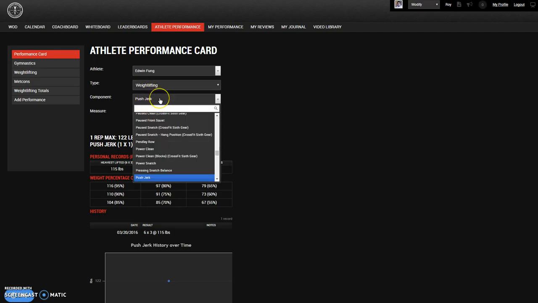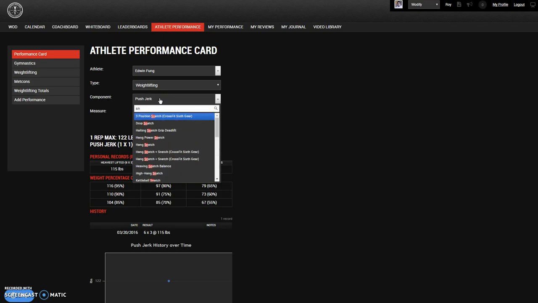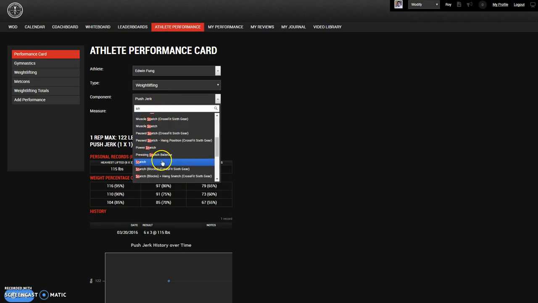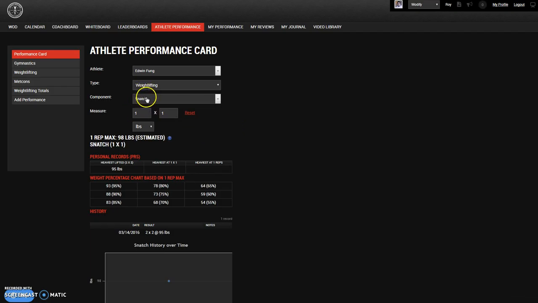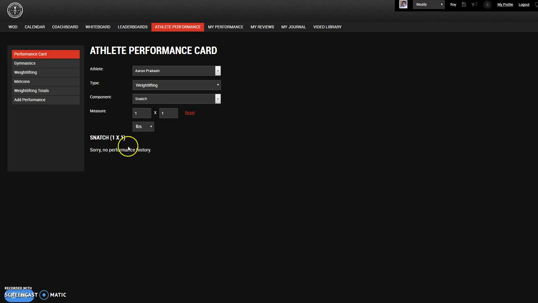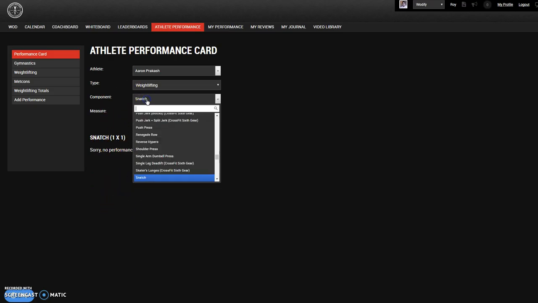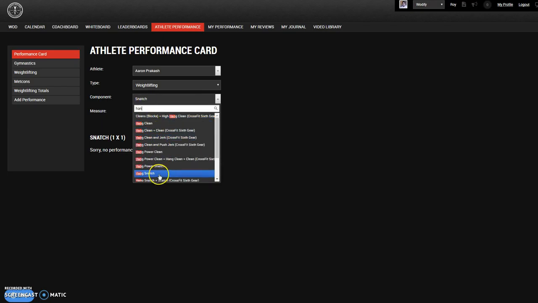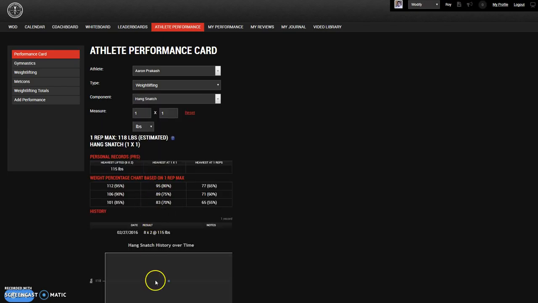Let's assume that the exercise was a snatch, but he didn't have any numbers. So actually, let's switch to Aaron. Aaron doesn't have any hang snatch numbers. So the WOD requires a snatch. What he can do is go in and look under his hang snatch, and there's some numbers for Aaron.